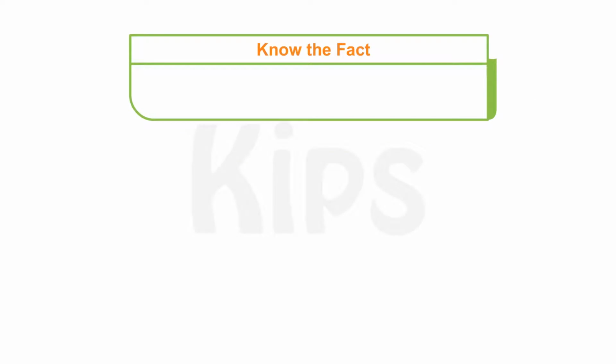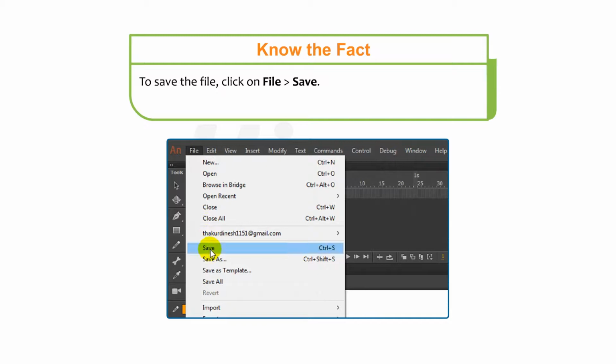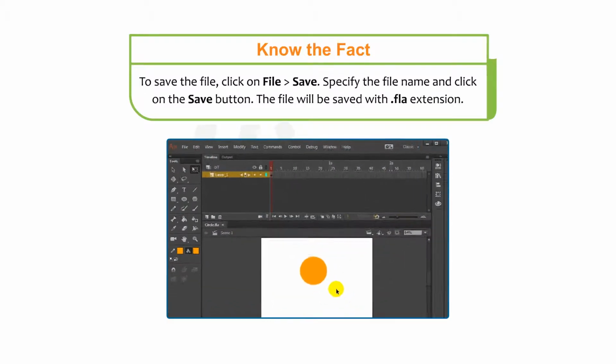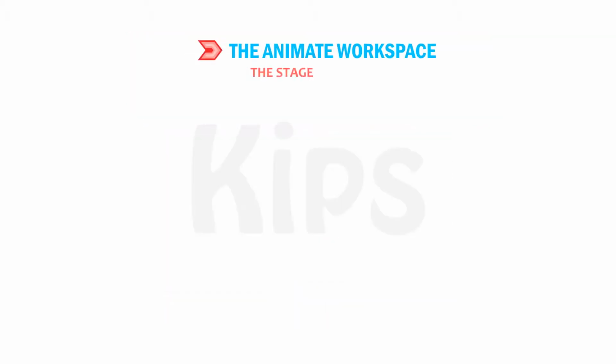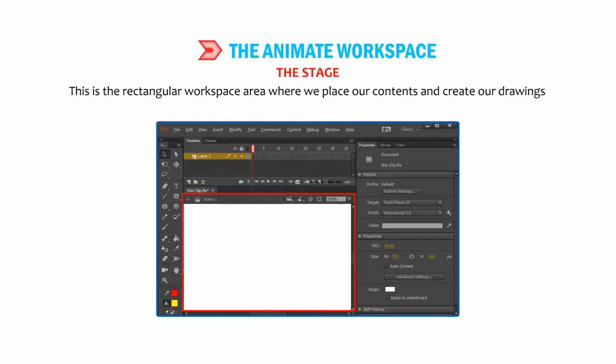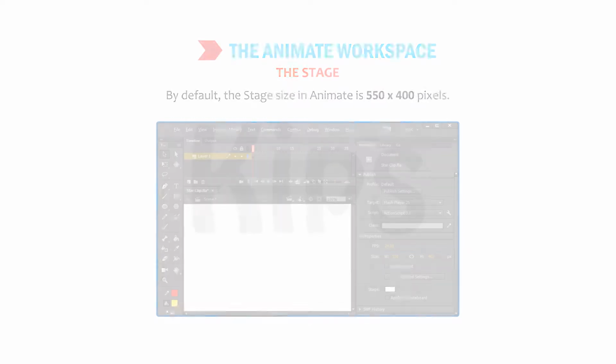Students, let's know the fact. To save the file, click on the file, then go to Save. Specify the file name and click on the Save button. The file will be saved with .fla extension. The stage. This is the rectangular workspace area where we place our contents and create our drawings or movies. By default, the stage size in ANIMATE is 550 x 400 pixels.